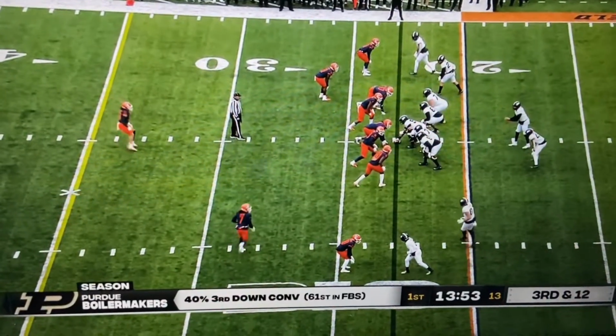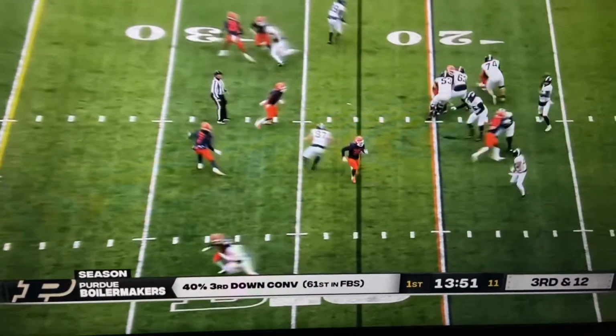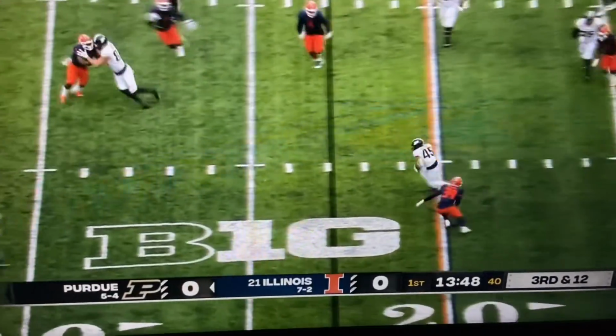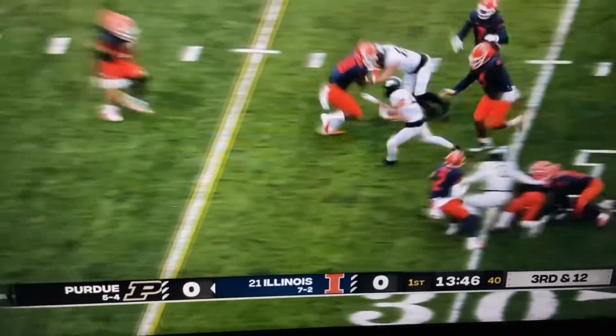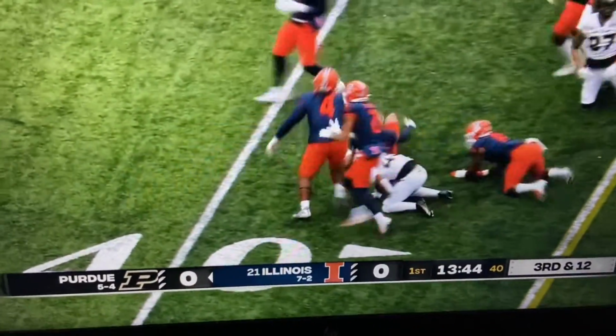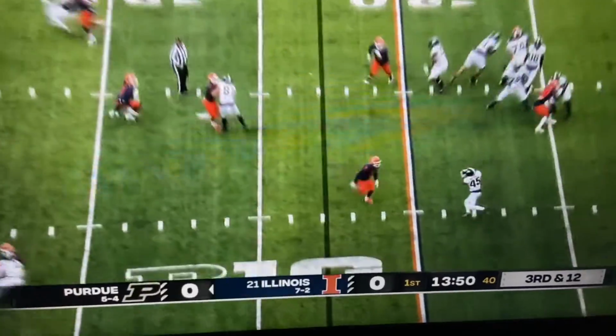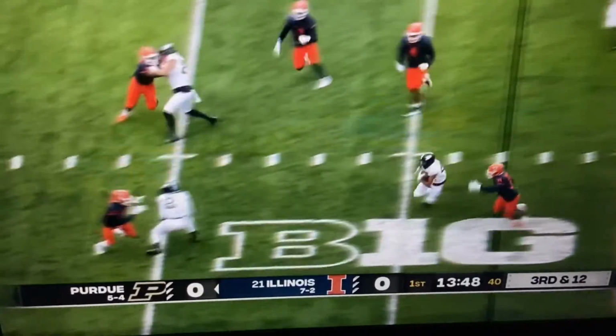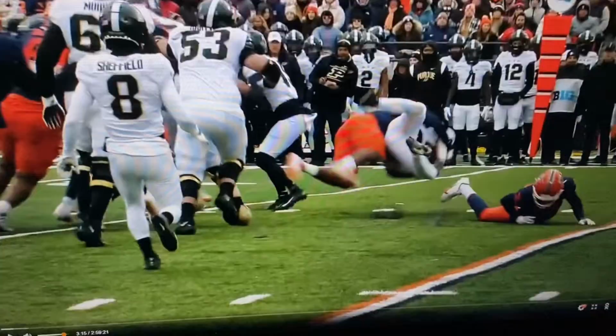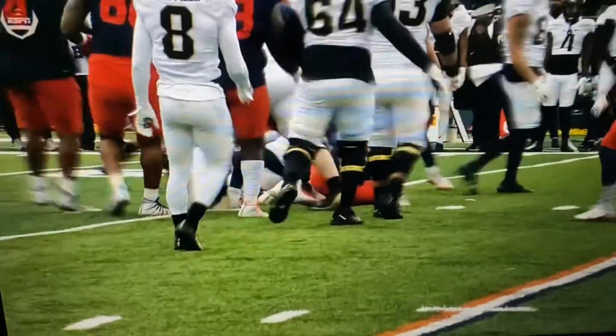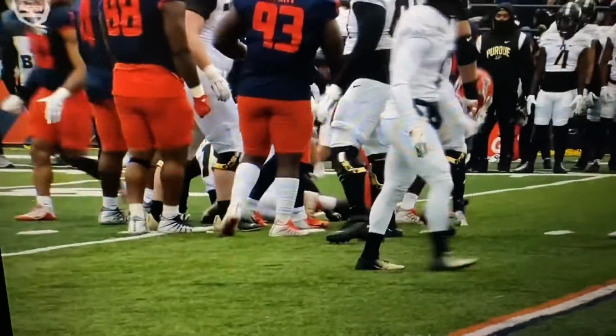3rd and 12. One thing you always have to prepare for with Purdue is the variety that they have in the screen game. Now this play should be dead for a tackle for loss. He ends up churning out a first down. But this is a design screen, right? So Purdue has a lot of different types of screens that hit at a lot of different speeds.